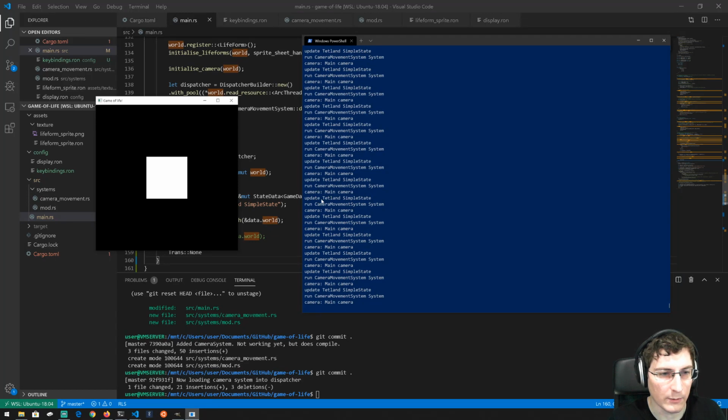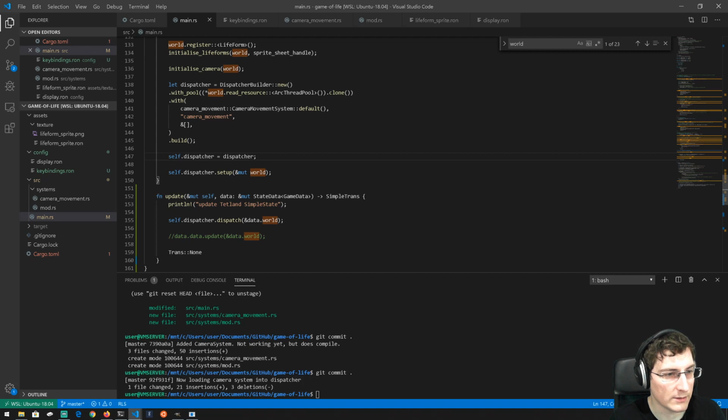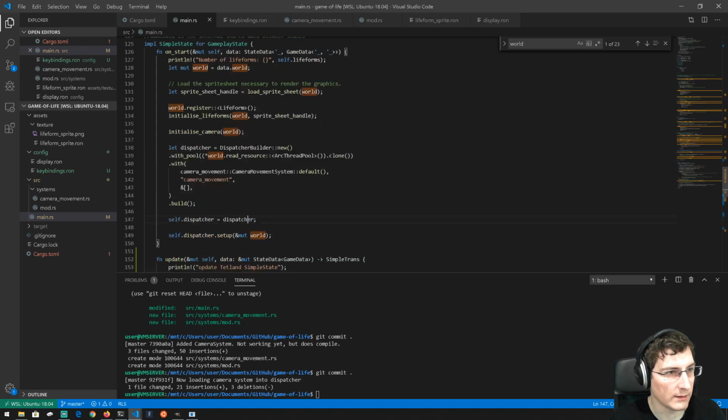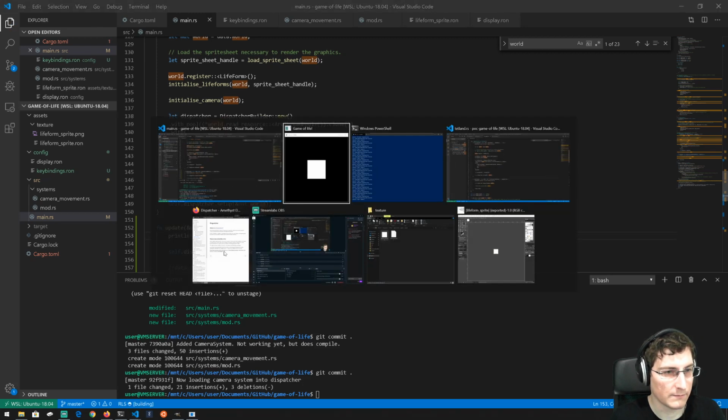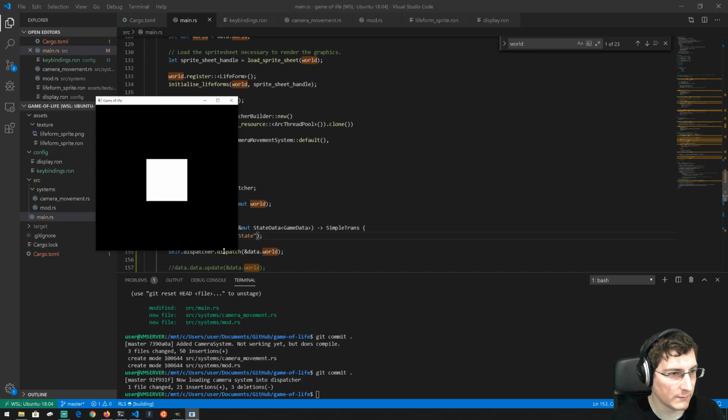Okay, camera main camera, update. Oh, it says Tetland simple state. Is that me just blindly copying something in? Yeah, look at that. Just call that simple state. Whoa, okay, we have camera movement. Can I go forward? Look at this. We're moving the camera. This is fantastic.